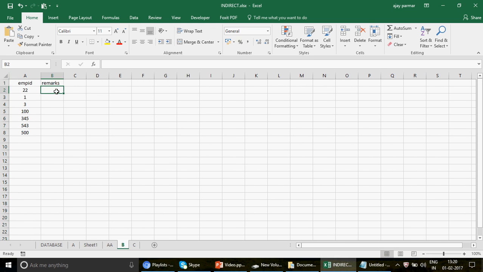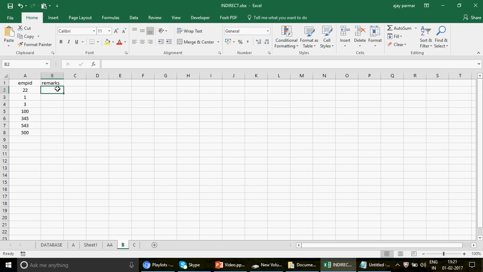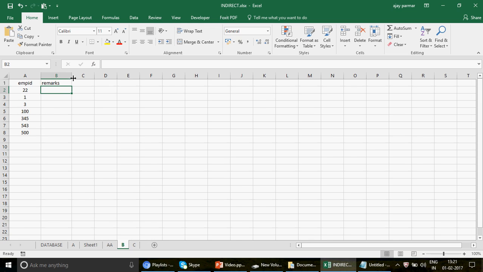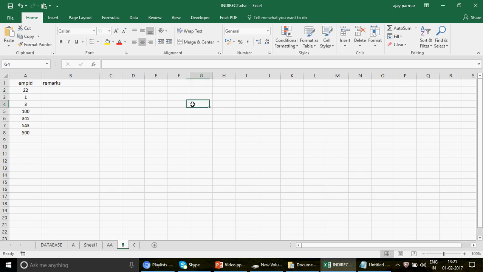But in case it is not available in either of them, then we should see here nowhere. It's nowhere, right? So we can write in nowhere. So this is what we want to do. Now I want to tell you before I start, we are going to use of course the VLOOKUP, because VLOOKUP is the function which can look up all these employee IDs one by one in this. Now we are going to make a loop of the VLOOKUP using the IFERROR.